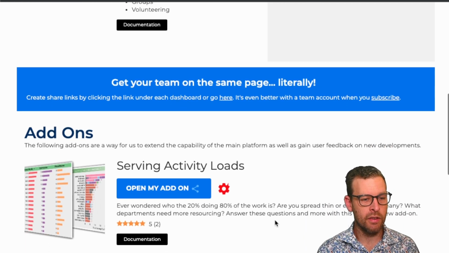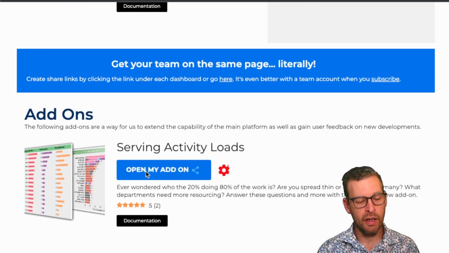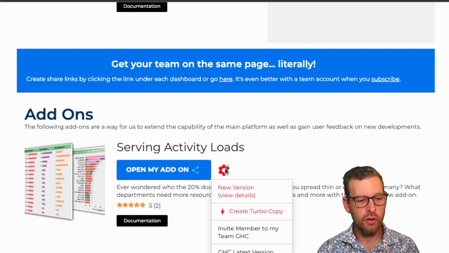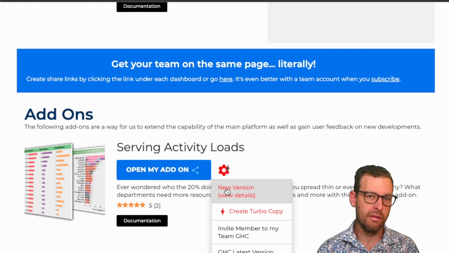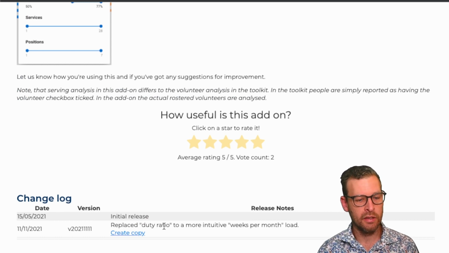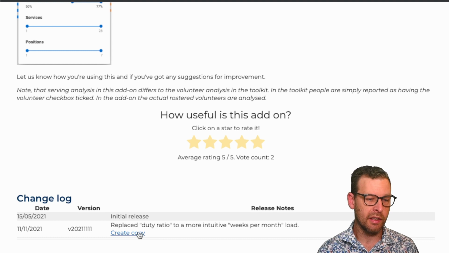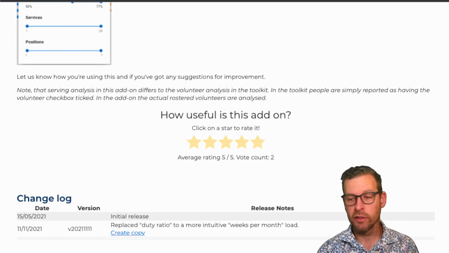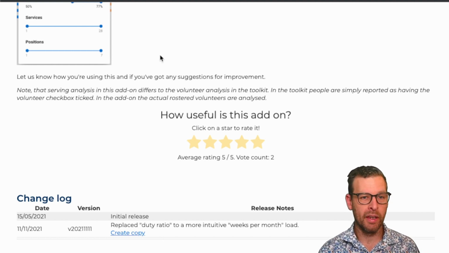And we can see that here in the serving activity loads. A copy has been saved back into myGHC, and the gear has gone red and a new version is available. And so if we click that, it will show us what version details have been updated. Here we go down to the change log. And we can see here that there's been a slight update, and we can click this link if we'd like to make that update, or we could just let it be because we don't really care about that update. But that's an important thing to know as you've created your copy.